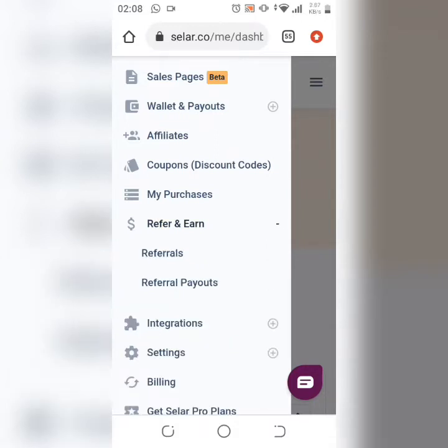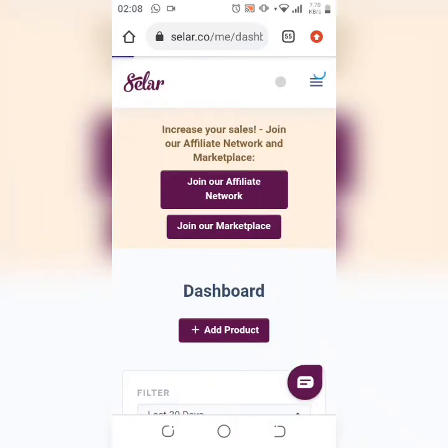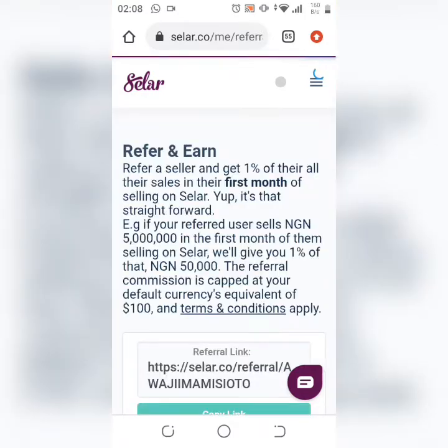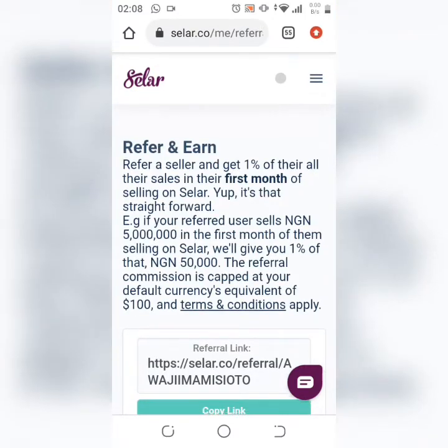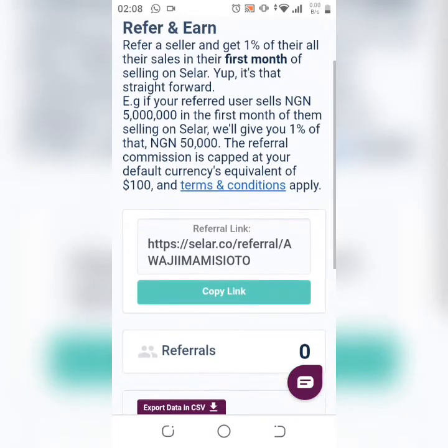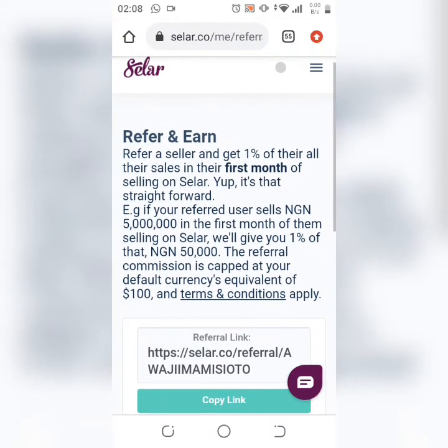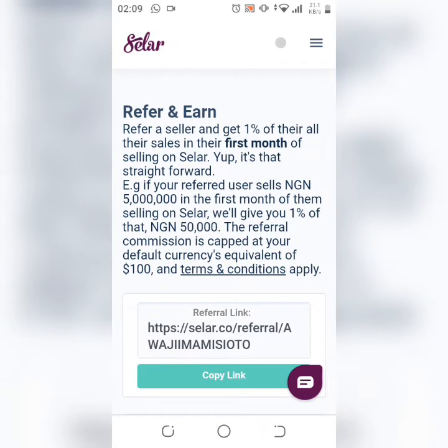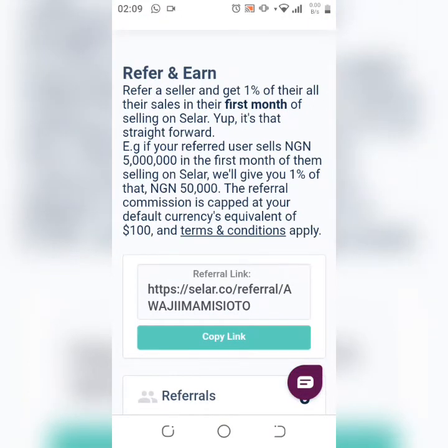So what am I going to do? You will click it, and when you see referrals, you click referrals. Let's wait for it to load. So you can see right now on the platform, where it is written refer and earn. What does it say? It says refer a seller and get 1% of all their sales in the first month of selling on Selar. Yup, it's that straightforward.